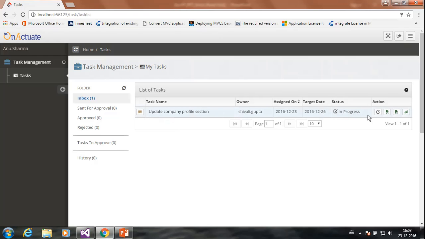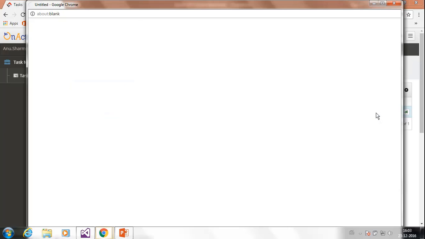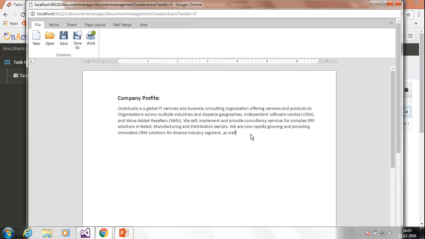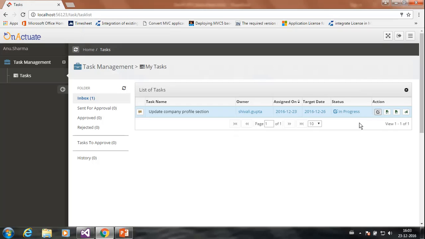She can edit the document either online or offline. To edit the document online, she can click on the Edit icon here to open the document. As you can see, she can only view a section of the main document that has been assigned to her. She makes the required changes to the assigned section and saves it. For editing the document offline, you can download the document by clicking on the Download button, modify it, save it, and then upload by clicking on this Upload button.